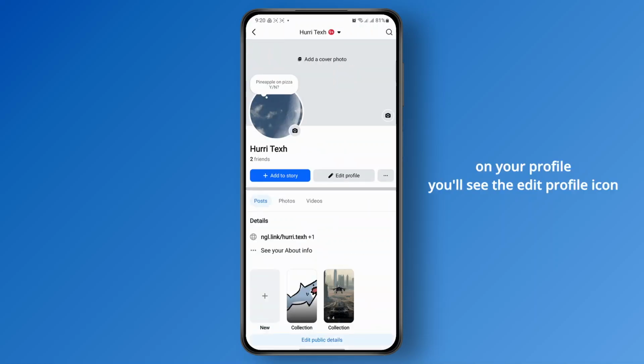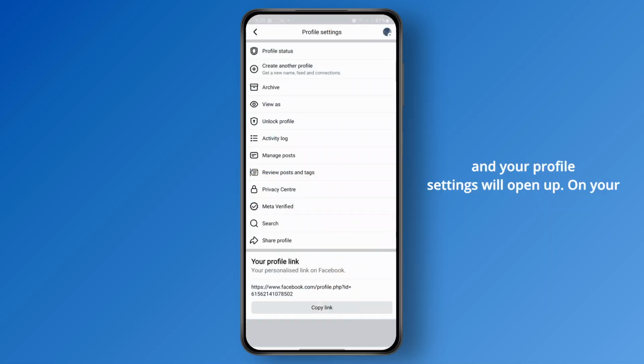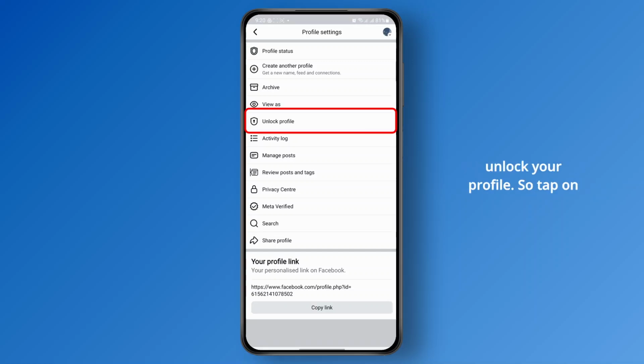Once you are on your profile, you'll see the edit profile icon right below your name, and right beside that you'll see the three lines. So simply tap on those three lines and your profile settings will open up. On your profile settings, if you have locked your profile, you'll find an option to unlock your profile.